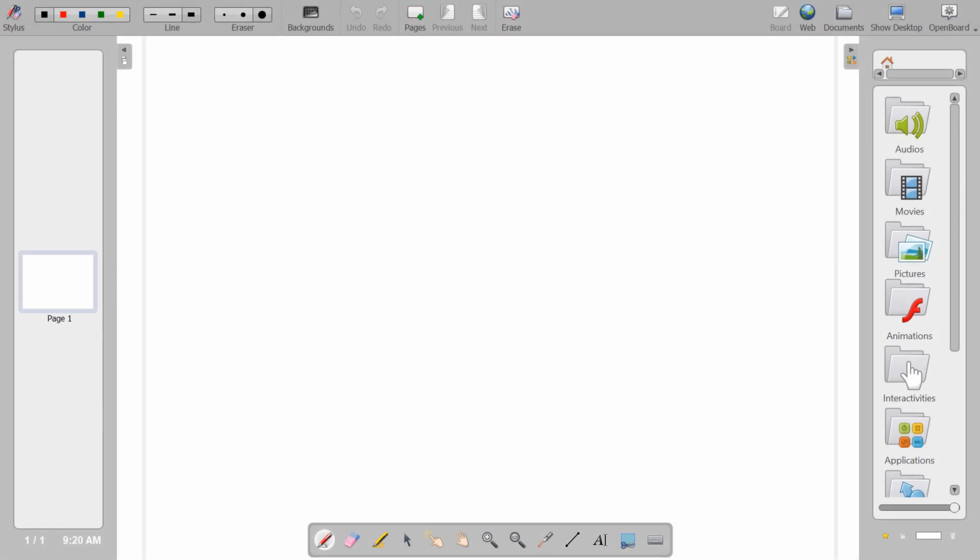Let's take a look at the interface. In this video, we'll begin to look at the options across the top of the OpenBoard application. The first button you see in the upper left corner is the stylus button. By tapping the stylus button, you can toggle the view of the floating toolbar you have at the bottom of the window. The next two options you see along the top are color and line choices.